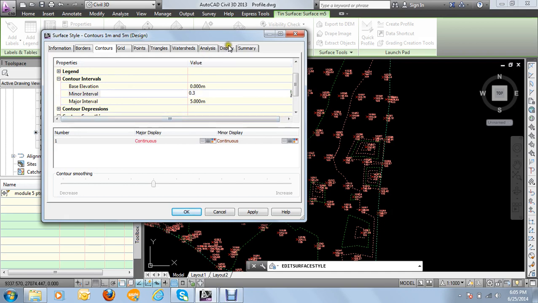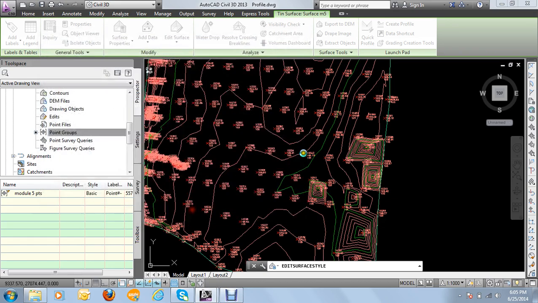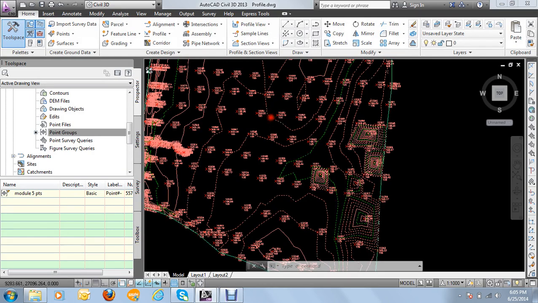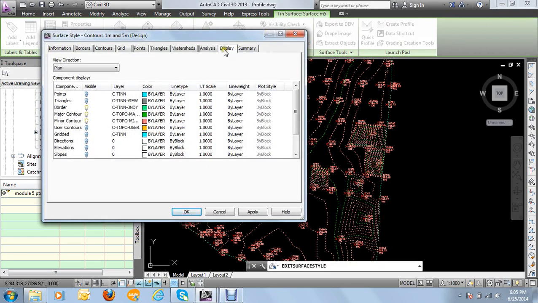Display. This is where I can also edit what to be shown, how color, what and so on to be shown on my surface. When I apply and click OK, that is my surface. So under display, I may also change the appearance of these components that are displaying on my surface.